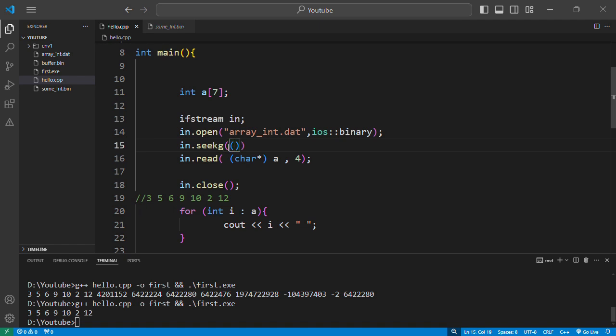Every integer is 4 bytes. So this is here 0, this is 4, this is 12, this would be then 16. So it will be at position 3. So it will be 4 minus 1 times the size of an integer. And then we can specify the offset value, that we are starting from the beginning of the file.